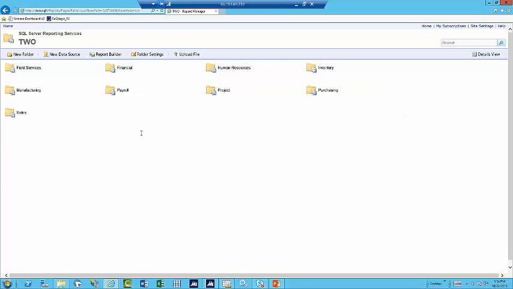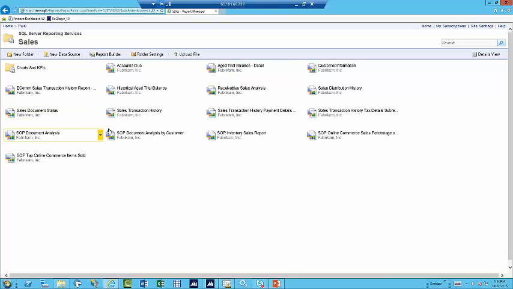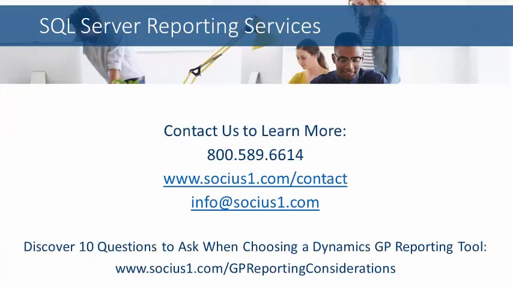There we go. Now I could have gotten to that same report by going here to sales, and there's my accounts, my aged trial balance report detail. That's the report I just produced. And I never would have had to go into GP to create that report.